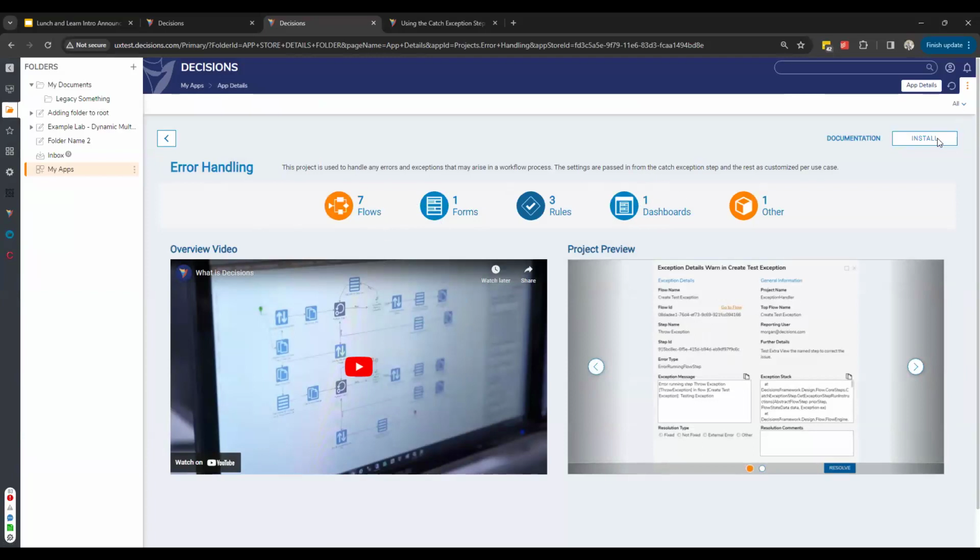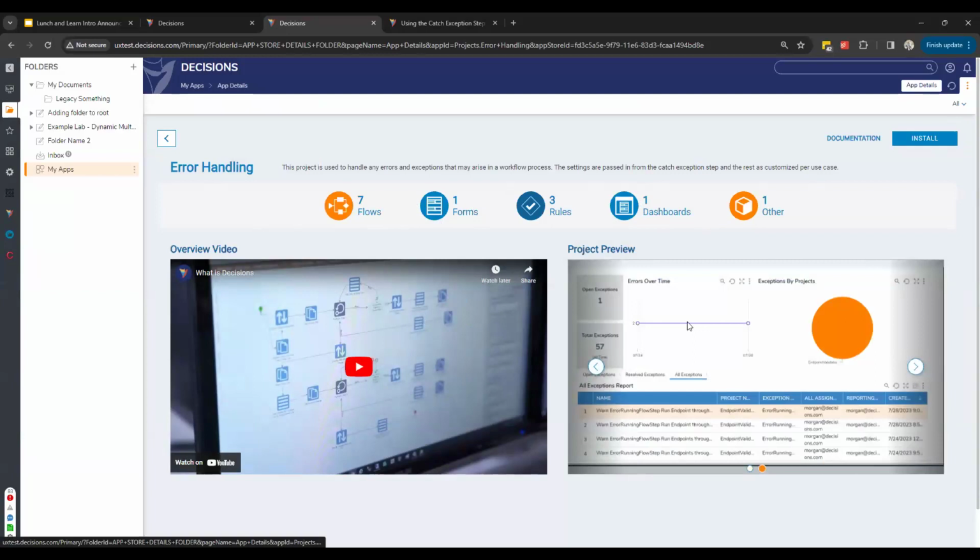If you just install this on your Decisions environment, you can plug and play the catch exception. It will give it to you in a nicely formatted form and give you a dashboard of them over time, showing which project you found the errors in, how many of them have been reviewed, and what type of error it was. So you get a really good dashboard overview of any errors that occur.